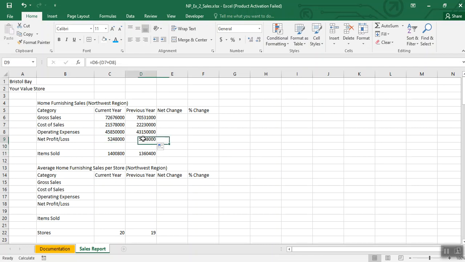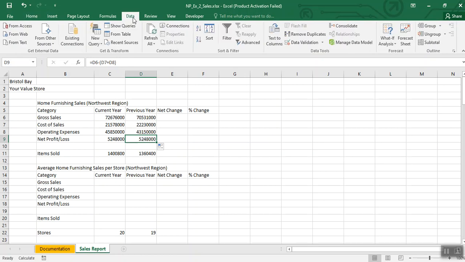But this time, maybe you will get a different number. But I got the same number. In case you got the same number, guys, we have to do one more step. Okay, what is that step? Sorry, not to data, guys. Go to formulas. Click on D9 and go to formulas.